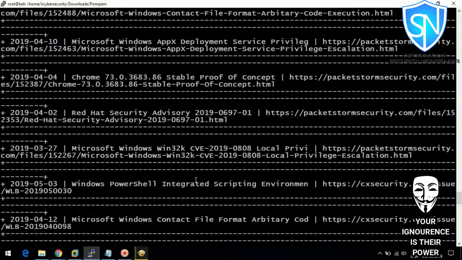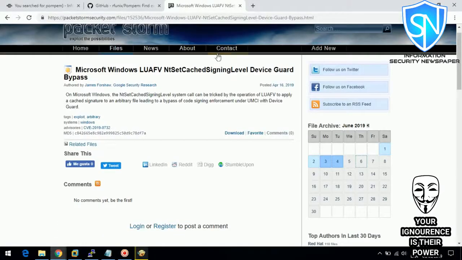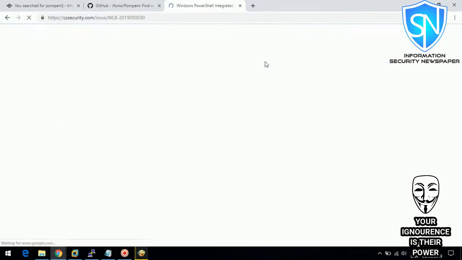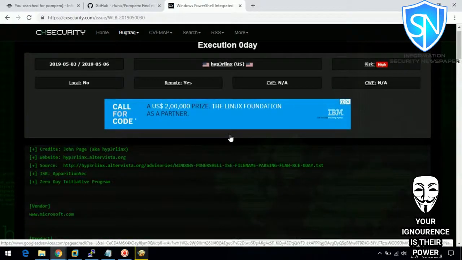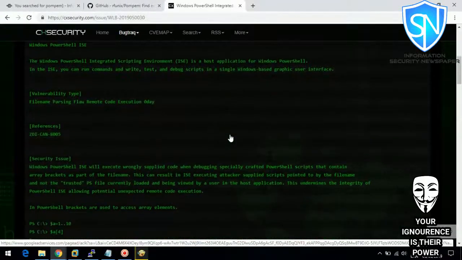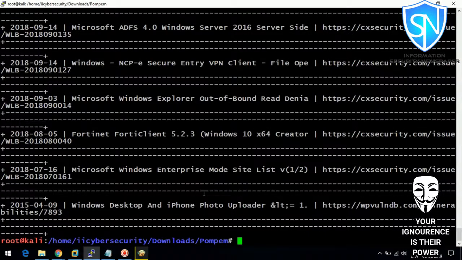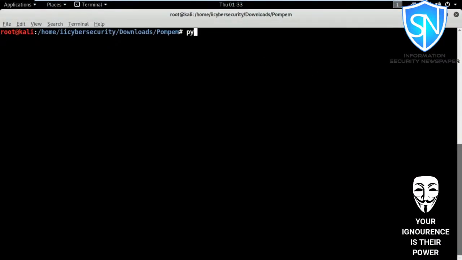You can also check some other results. Here we have taken this vulnerability, which shows Windows PowerShell will execute the wrong code, which can cause the attacker to supply a file name. POMPEM gives us another option to save the results in HTML or text form. For that, type pompem.py --search Microsoft --html.